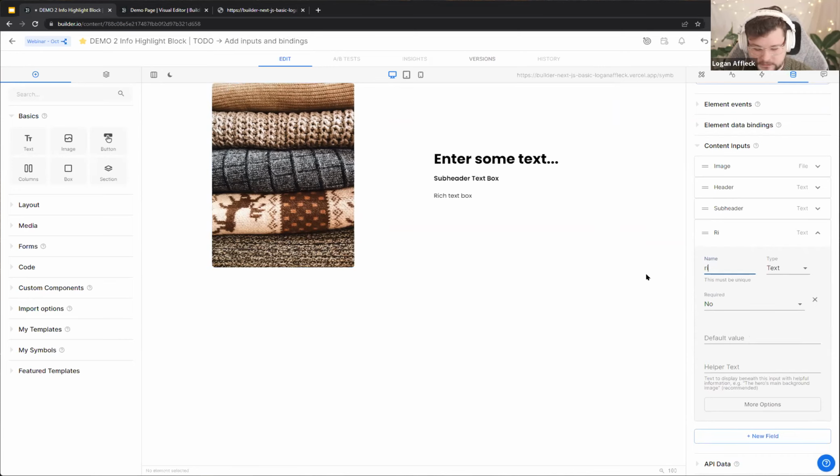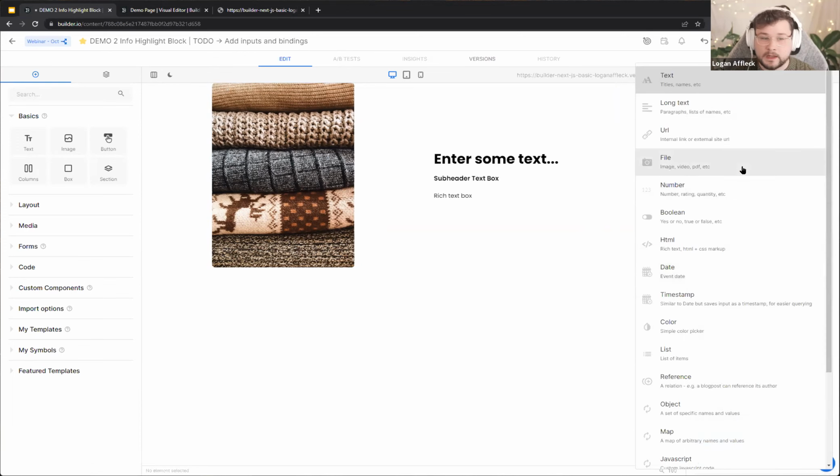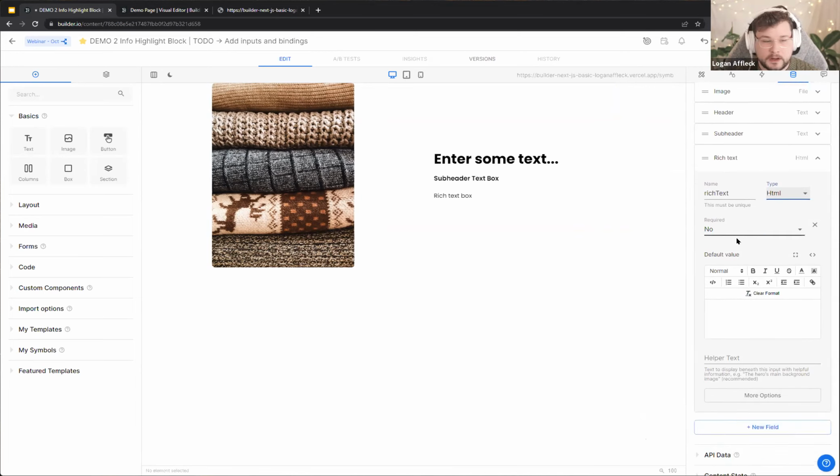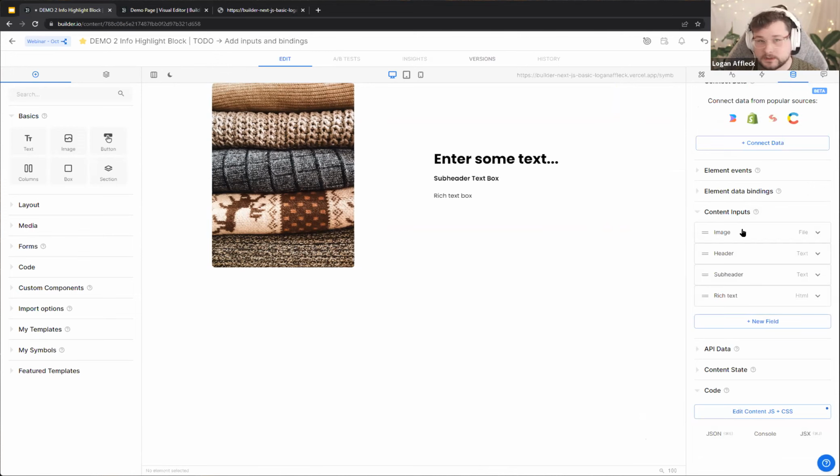And I also have a rich text field. And I want this to be a rich text field because I need the flexibility to be able to take in HTML or CSS markup. I need to be able to support different headers, bullet points, number points, whatever is needed within that content. So I've got my inputs ready to go.